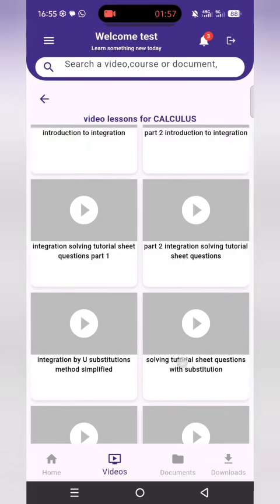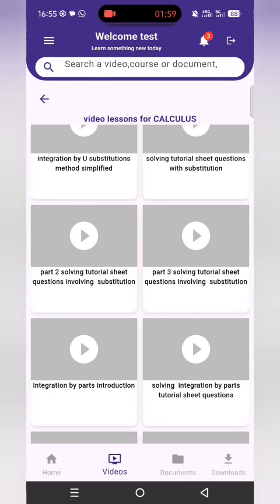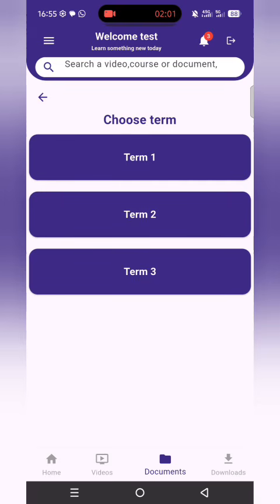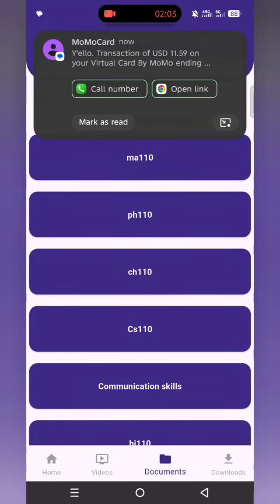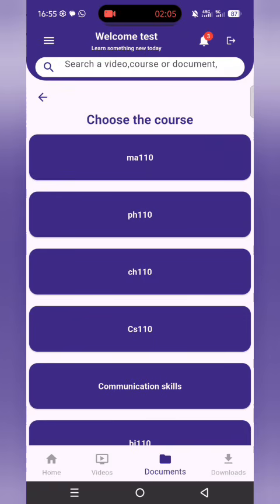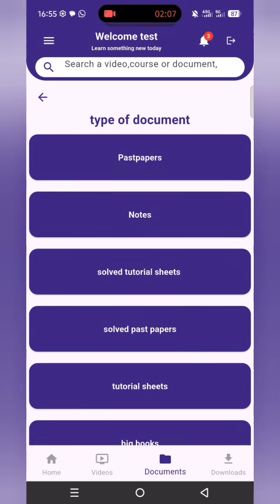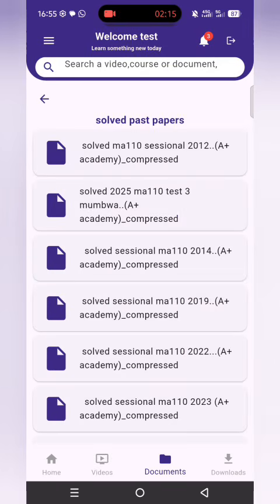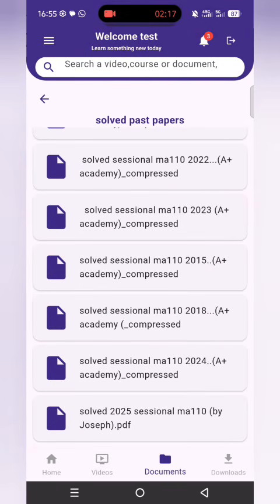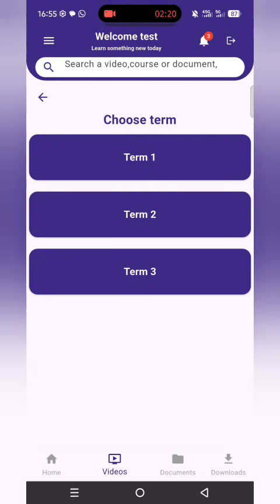In case you want to access the documents, there are also some solved documents here. All the past papers and the tutorial sheets have been solved here. Just go under solved past papers. You find all the sessionals that have been solved. Even the past papers and tutorial sheets are all available.